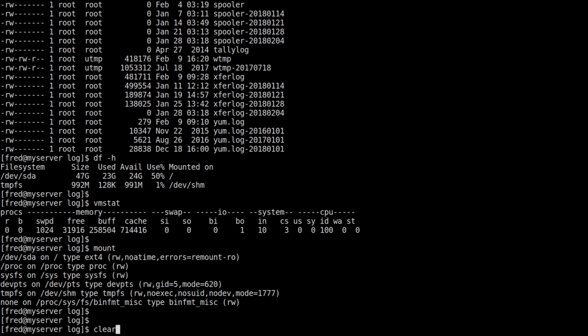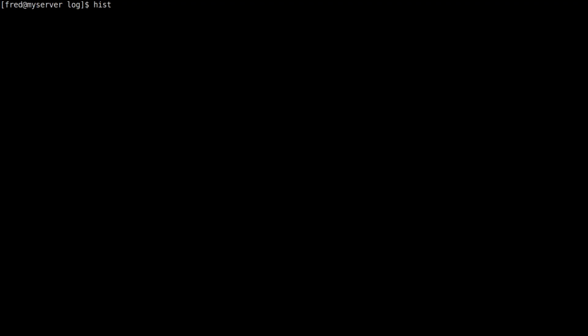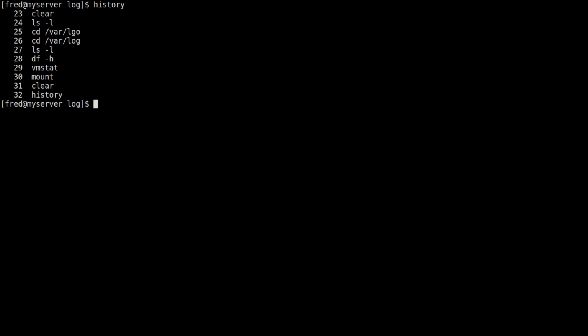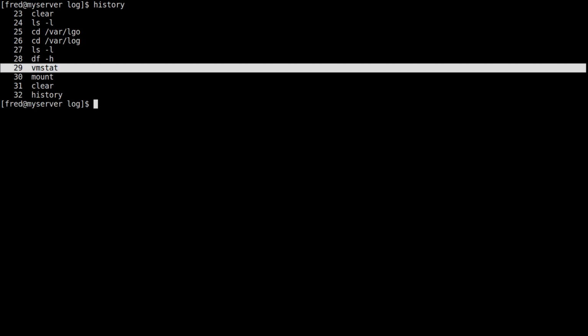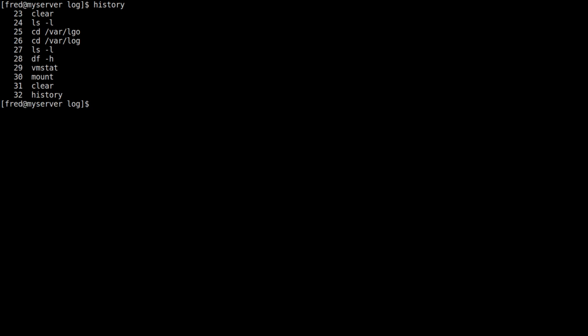Alright, so let's clear the screen now and display the history of the commands I just ran. As you can tell, for example, vmstat is command number 29, and this is 29 in this history. So let's say that instead of retyping the vmstat command again, I wanted to just run it without having to type it. So what would I do? The trick is to type the exclamation mark and the number 29. 29 is again the command number in the history file.